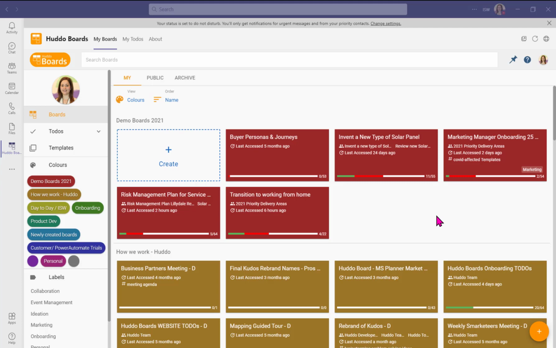Today I'm going to get started in Microsoft Teams, and to do that, you saw earlier that I could add Huddo Boards as an app in the Teams App Store. So I've done that, and just as a quick tip, it's really handy if you can pin it. So I've right-clicked and you'll see mine's already pinned, but if you pin this to the side, you'll be able to quickly and easily access Huddo Boards at any point while you're in Teams.